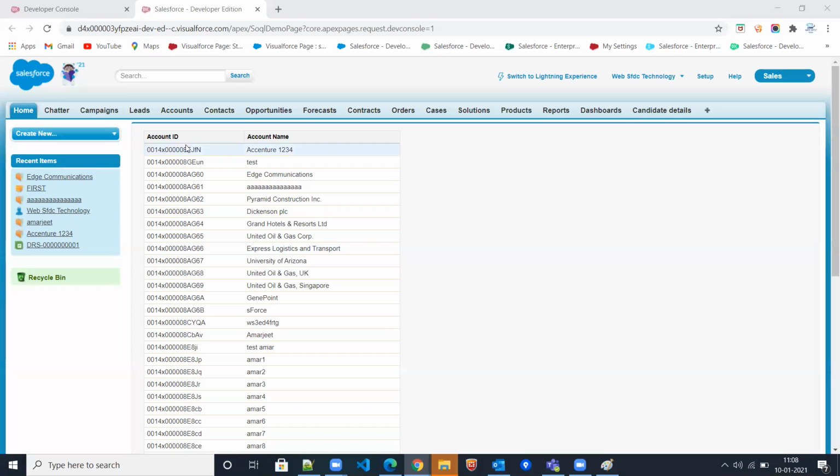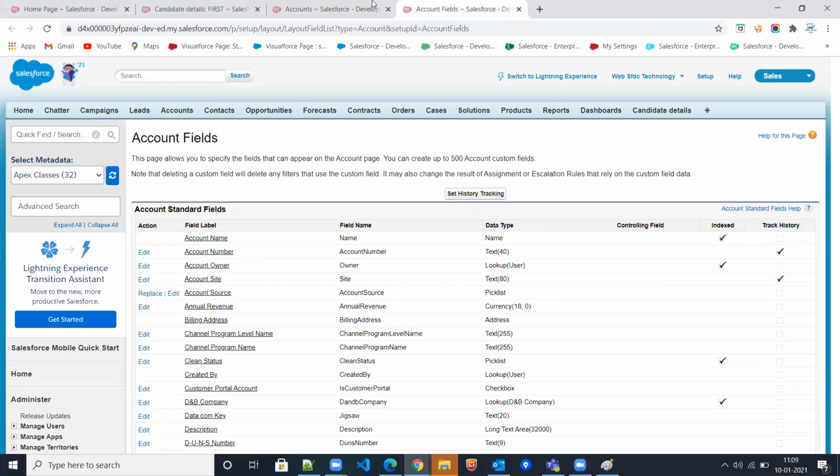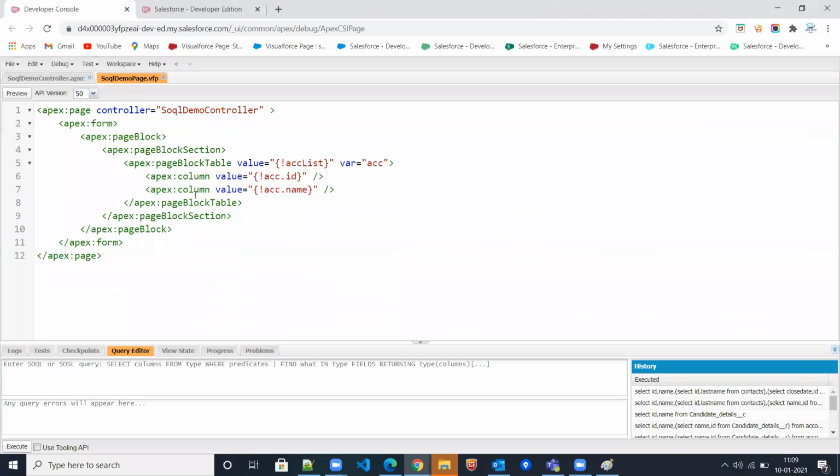This is displaying the list of records related to your account object. It is a table from your database. It is fetching the records from your database. Yes, this is right, these are the records. So the same records you can fetch.